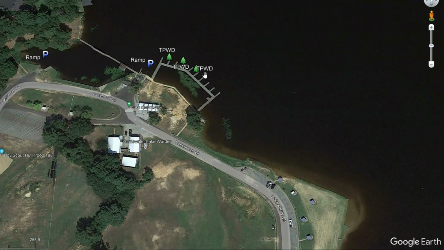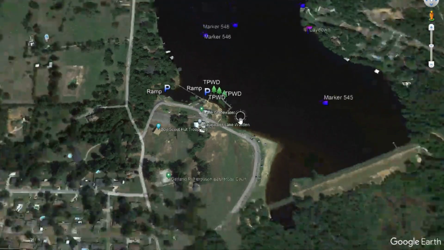I don't know if they're brush piles or PVC attractors, whatever they are, but that's perfect. You put in the water, you want to get a couple fish right out of the gate, go fish those little docks, pick up a couple fish, get your day going good. Can't beat it. So definitely go look in there.